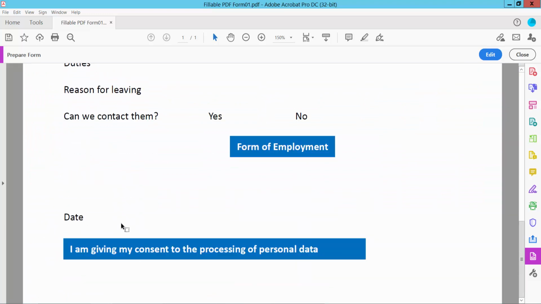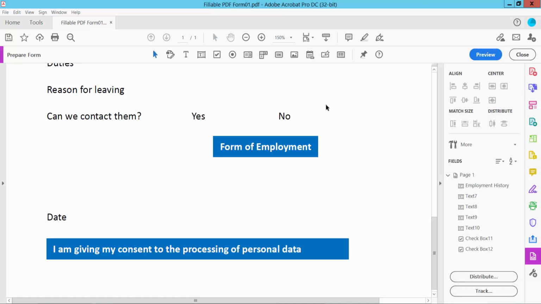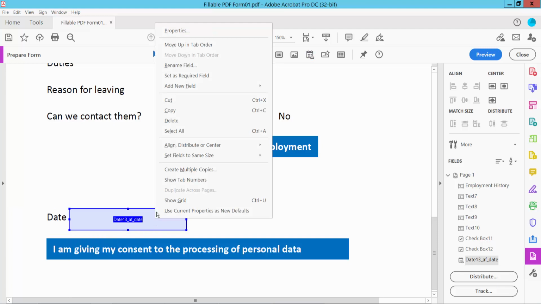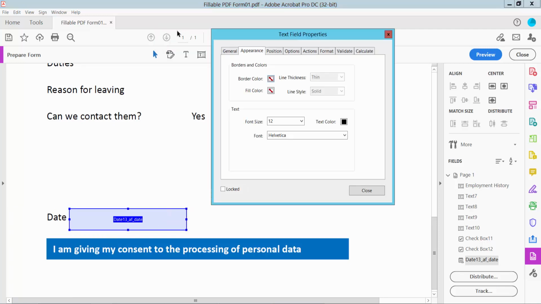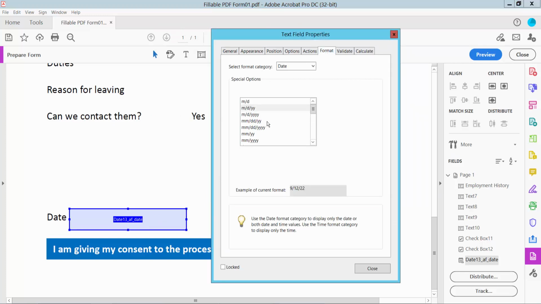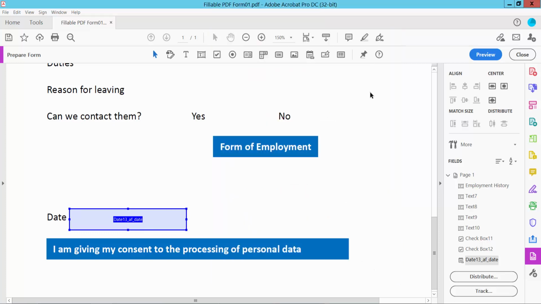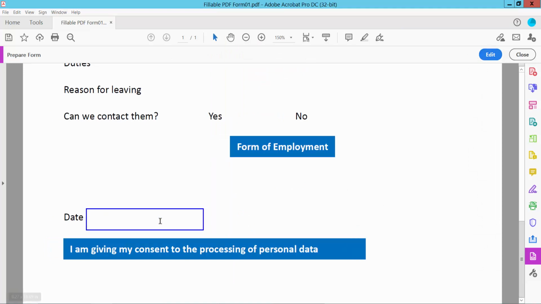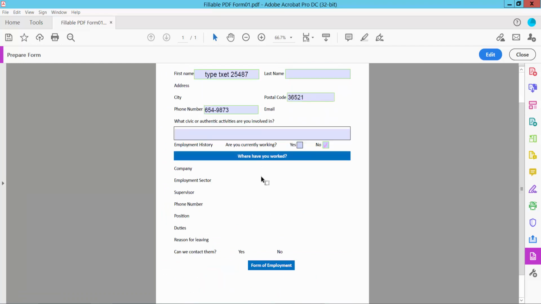Now I will insert here date field. Now click Edit option and you will find here this date field icon. Click here and select a date field and right-click for Properties, select here auto and border color, switch here and now click Format option and select here date format, also this format. Now click close and click preview and select here any of this date, insert it.